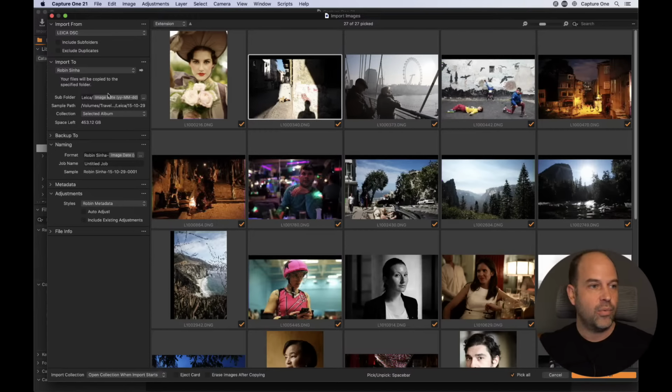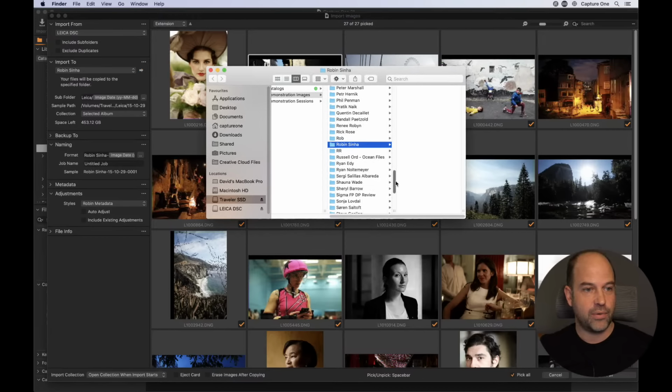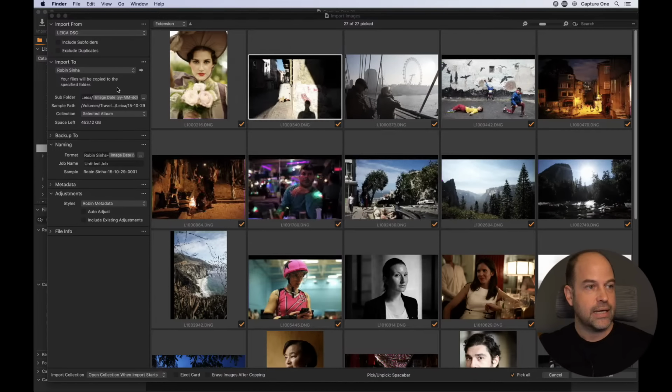So to recap, we are importing to the primary folder Robin on my external hard drive. If you want to see where that is, you can click the arrow and that will just open up Finder, just so I know, okay, yep, that's in the right place. It's going to make a subfolder called Leica and then drop further subfolders in based on the date the photo was taken. It's going to place them in our selected album and it's going to rename them all at the same time and add some metadata too. So that's a lot of different operations going on at the same time with the goal to be more efficient. So let's say import all, like so.